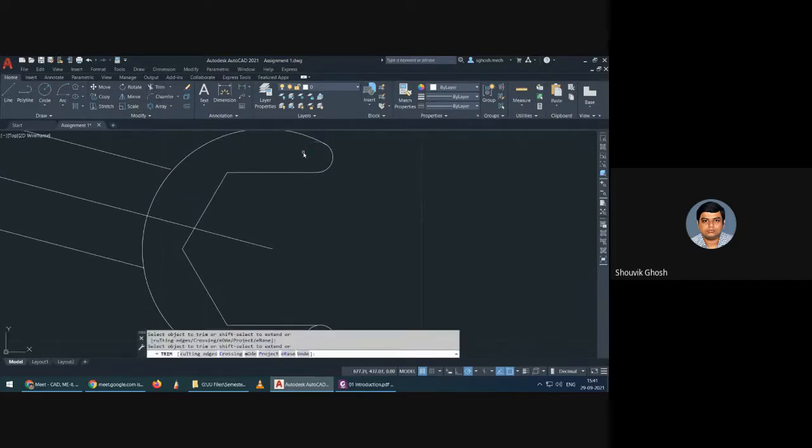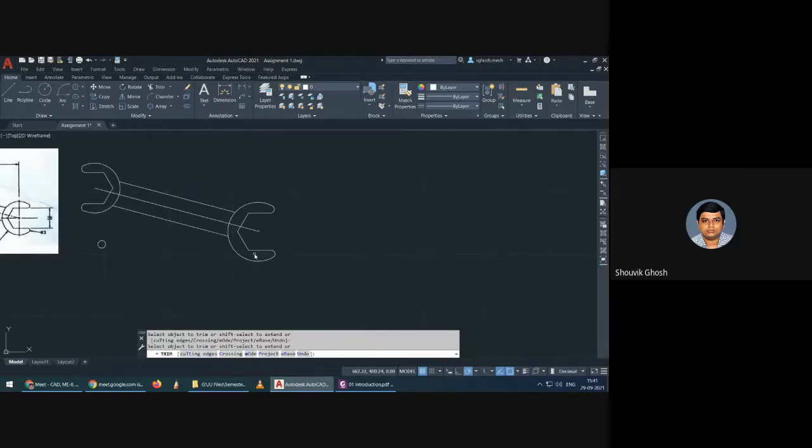And just trim the inside portion. So the metric wrench is done.